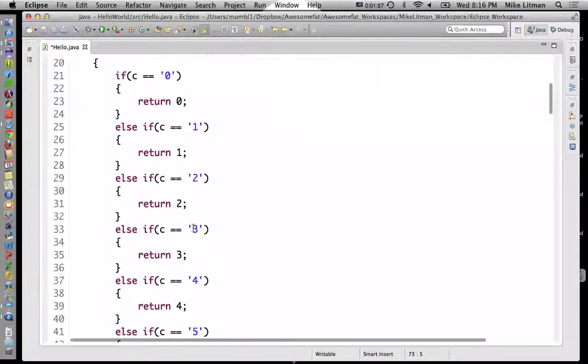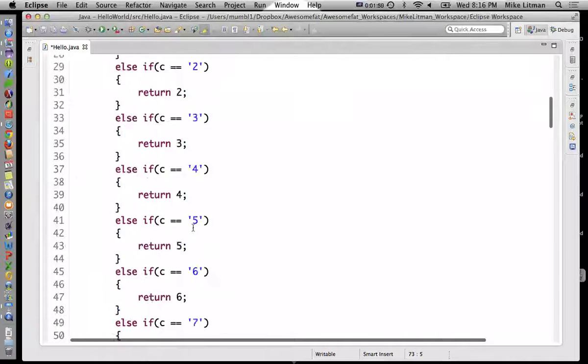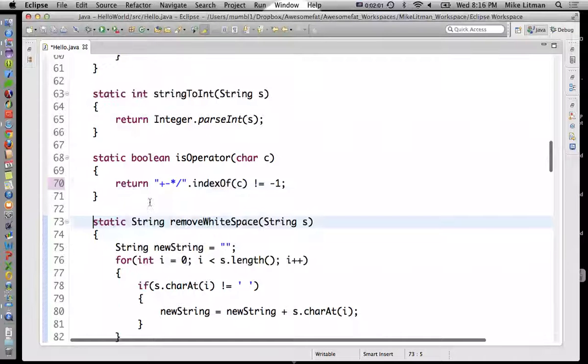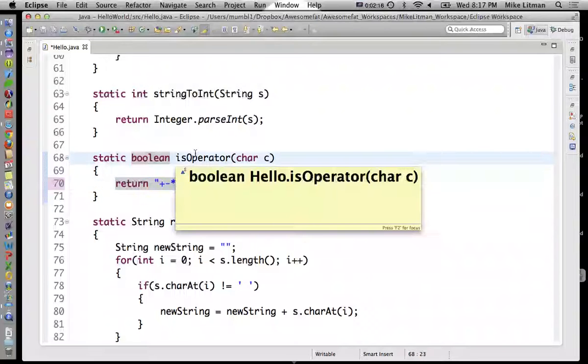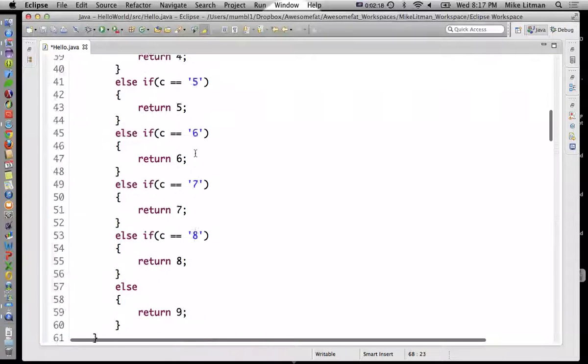Okay. Well, in any case, does that solution make sense? We create the string that has all the operators in it, call index of on it, passing it the thing we're trying to detect if it's an operator. As long as it returns something other than -1, it must be an operator. Right? Okay. Next magic trick.